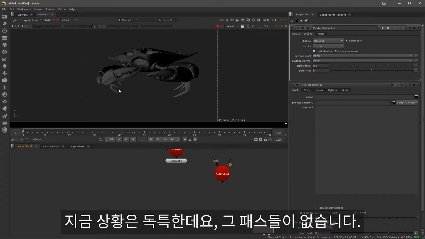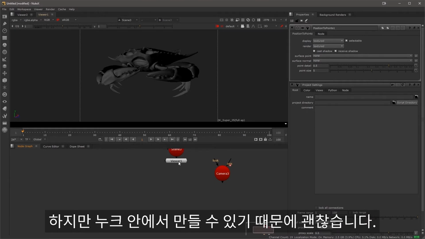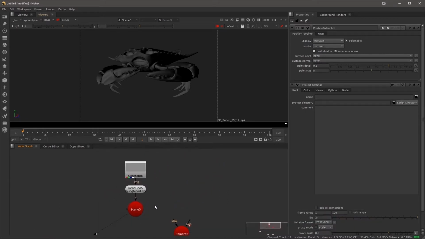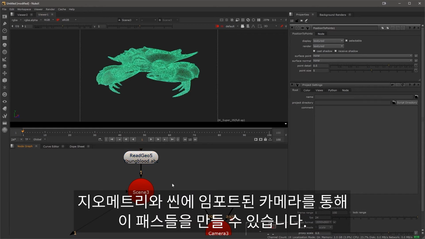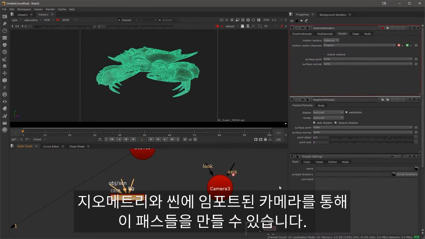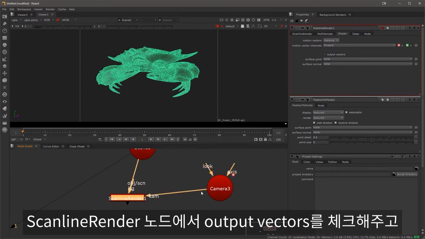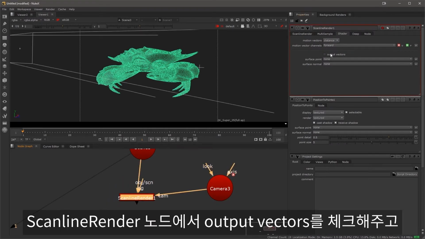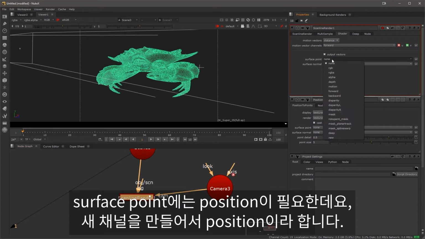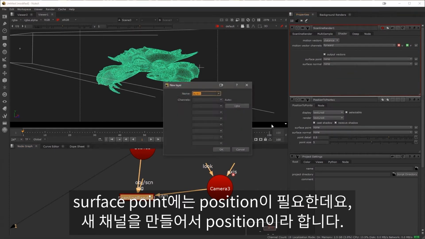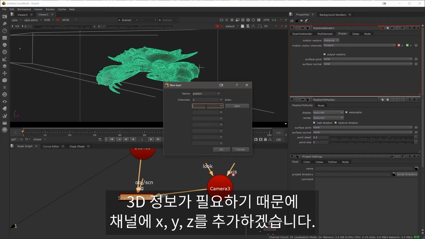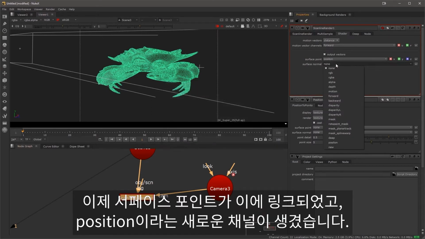We don't have those passes, but it's okay because we can create them inside of Nuke. We need our geometry and our camera for the shot imported into the scene, which will allow us to create these passes. In our ScanlineRender, we want to output vectors. For our surface point, we want position, so we can create a new channel and call it position. We want 3D information, so we're going to add X, Y, Z to the channels. Now our surface point is linked to it, and we have a new channel called position.